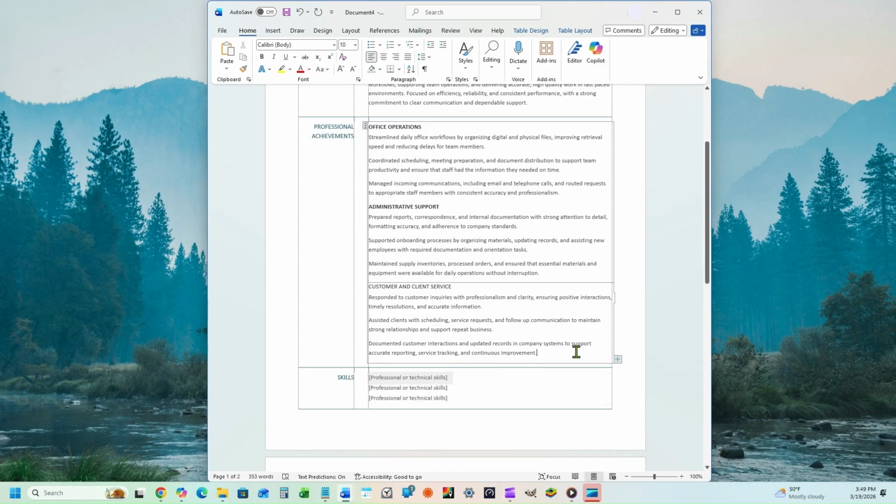Move to the third achievement line and insert one more accomplishment that demonstrates your ability in this skill area. Last, I put in: documented customer interactions and updated records in company systems to support accurate reporting, service tracking, and continuous improvement. Take a moment to read through all 3 professional achievement categories.